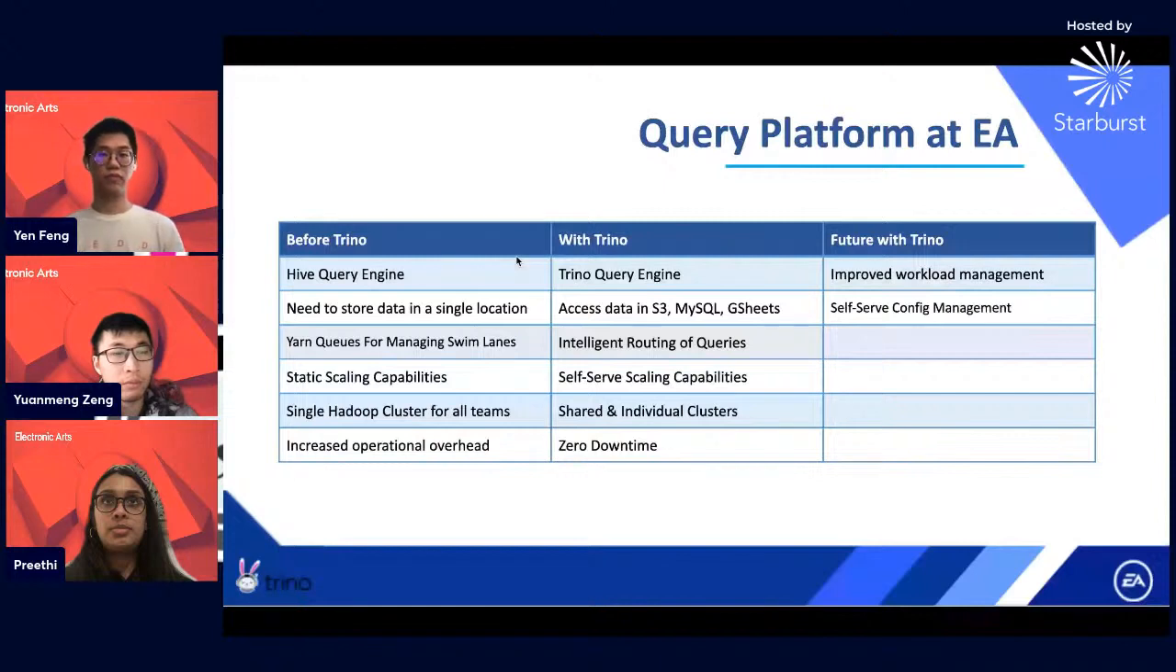We'll definitely talk more about that today. And we were able to achieve self-serve scaling capabilities. By that I mean, if FIFA decides to launch in September or October, they can spin up their own cluster. They can scale up their workers and build out their own Trino cluster, route their queries to that cluster to meet this increased traffic or increased demand.